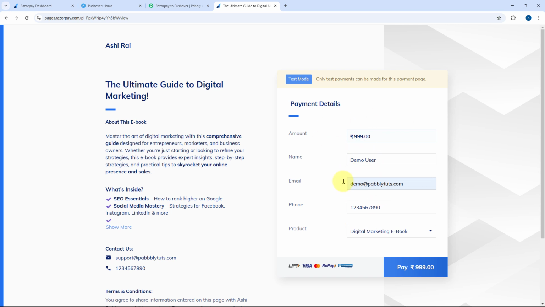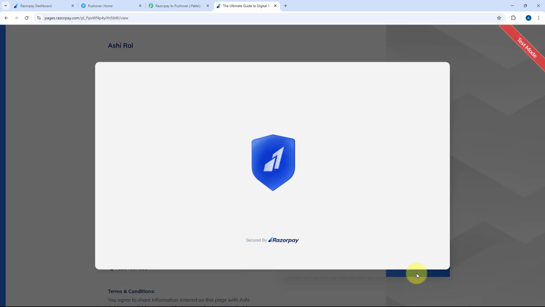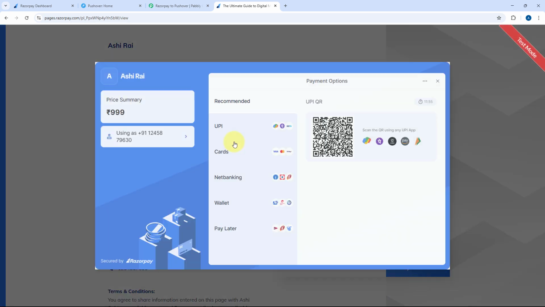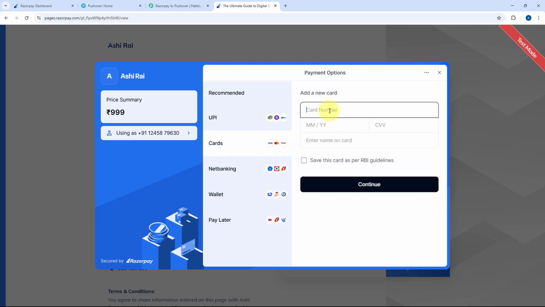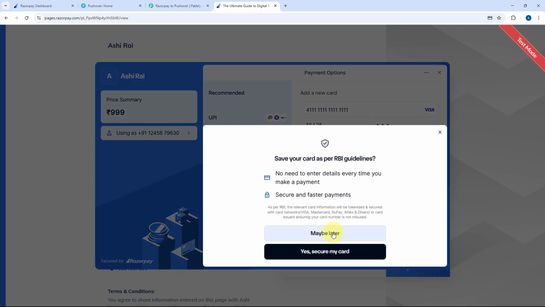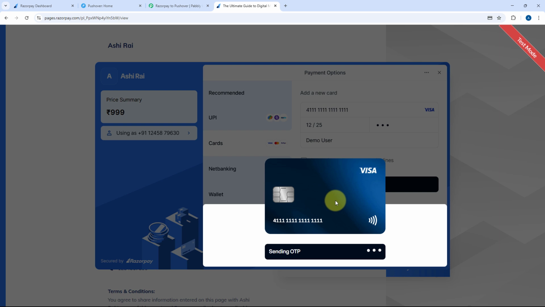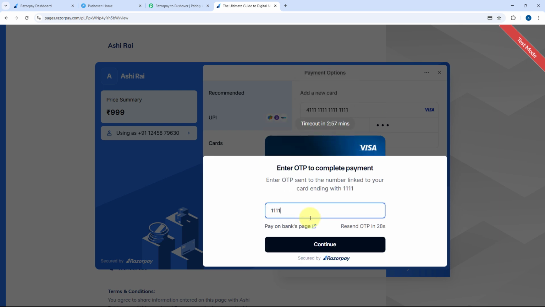Now, after entering the details of a dummy customer, let's click on Pay. And as we click on Pay, here you can see that it is asking us to enter the card details. So I will be using a test card. Right now, I'm in the test mode of Razorpay, and here using this test card, we can make a test payment. So I'm just entering the details, and after entering the details, we will just click on this Continue button. No, we are not going to save my card, and then it is asking us for the OTP. So let me just enter a dummy OTP, and it is done.